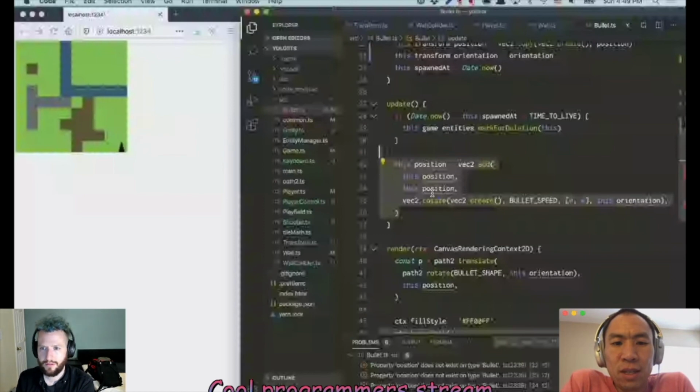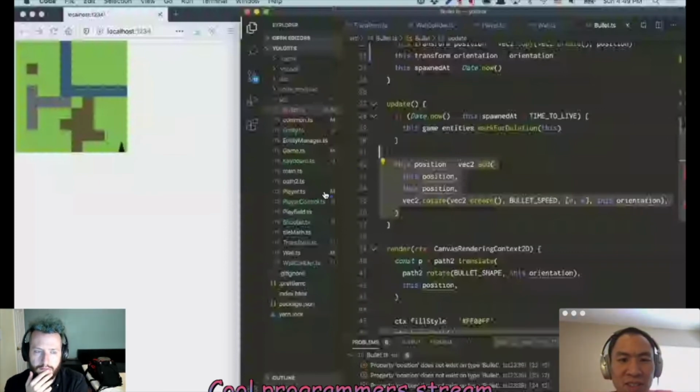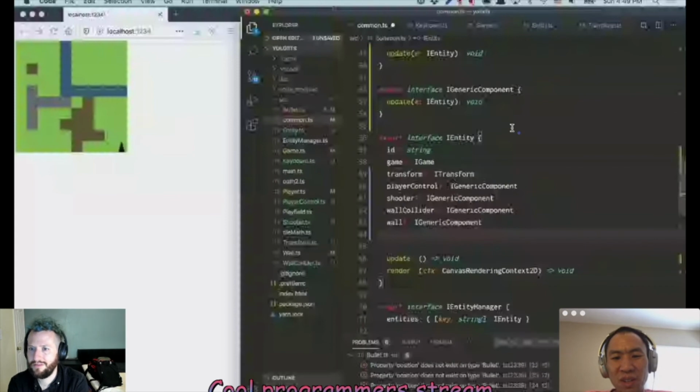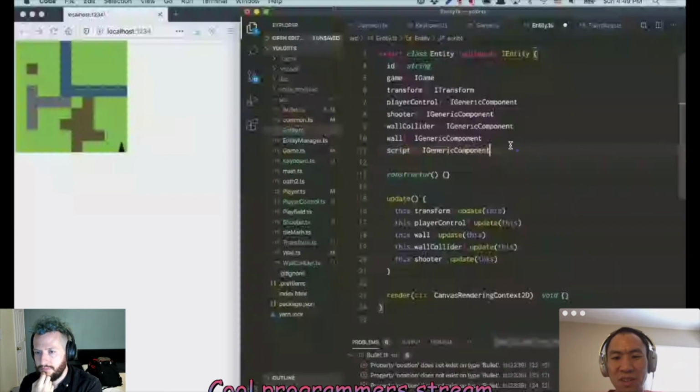Yeah. Check this out. Let me try something that's a little bit sneaky. And I think this is actually okay for components. You're going to let the bullet have its own update? Exactly. Makes sense. Let's call it the script. It's unique behavior. And the script is the last thing that will get updated. Neat. And this basically just encompasses, it's like a catch-all for all kind of custom stuff, right?